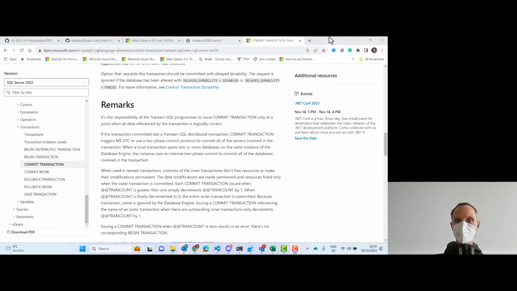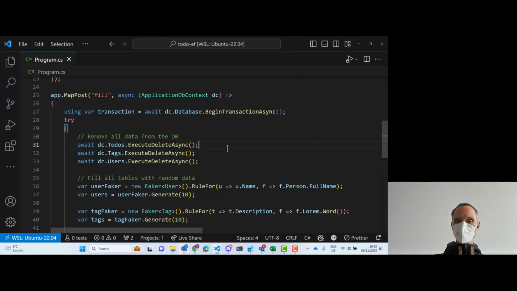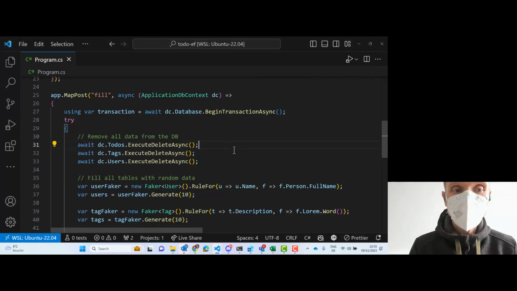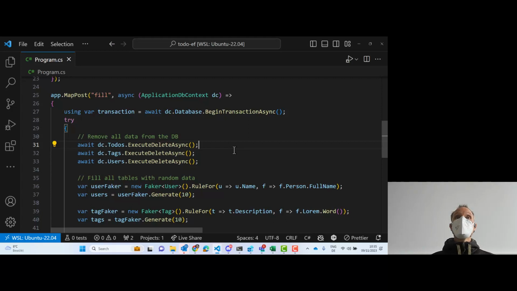Now I think we have answered the questions. Very good questions, by the way. Any further questions? Yes, go on. What does the using keyword exactly do? The question is, what does the using keyword do?